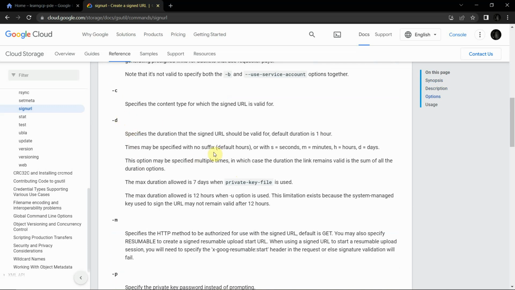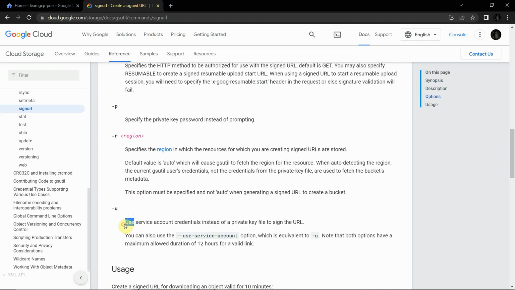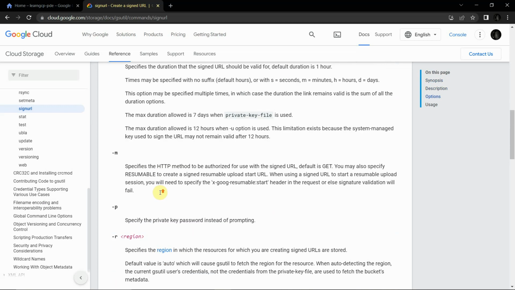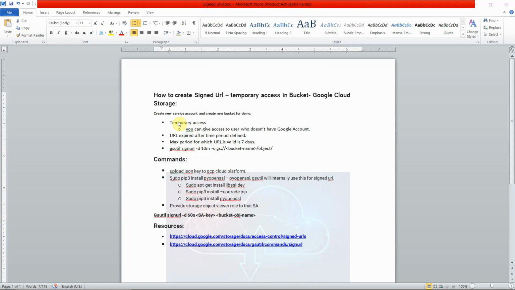In this demo, we'll be using the service account, that is hyphen u. We'll be using the service account credential, which will be available for a maximum of 12 hours. If you want to use 7 days, you can use the private key file also. Without any further delay, we'll now see how to implement it practically.